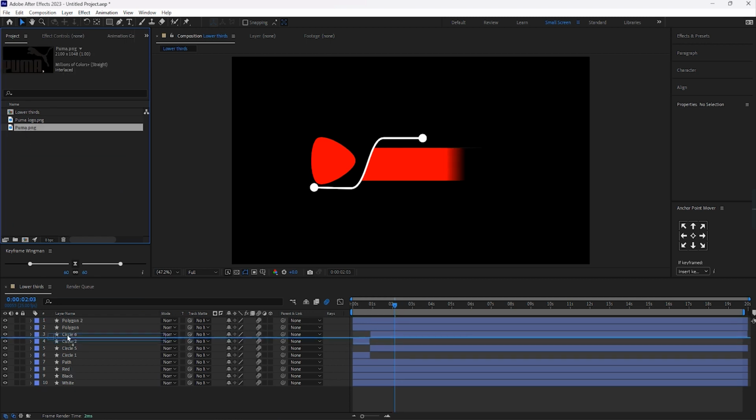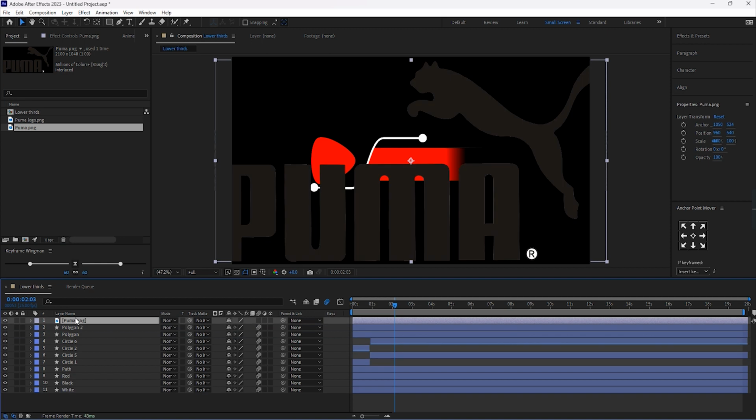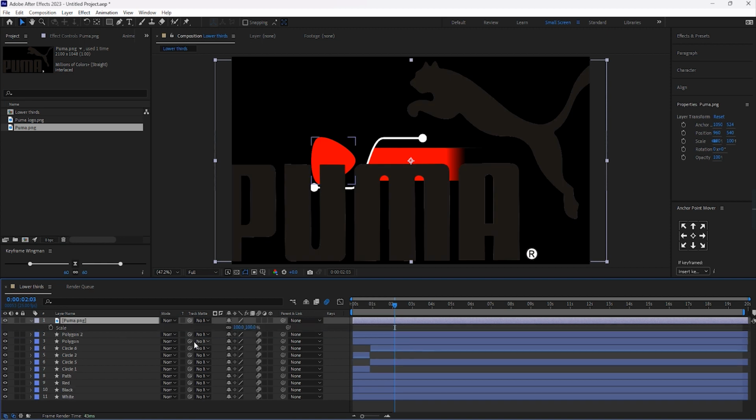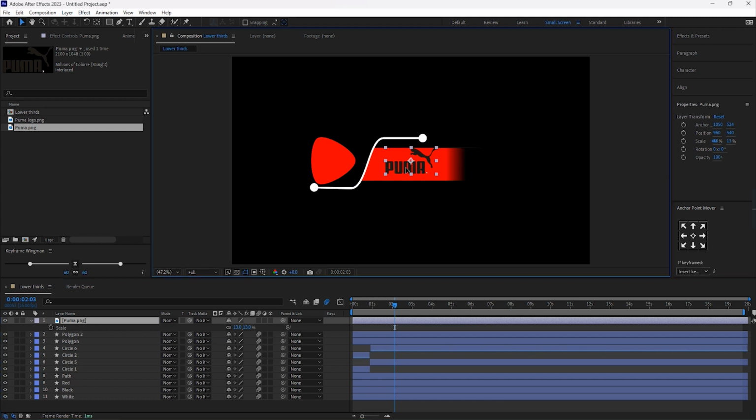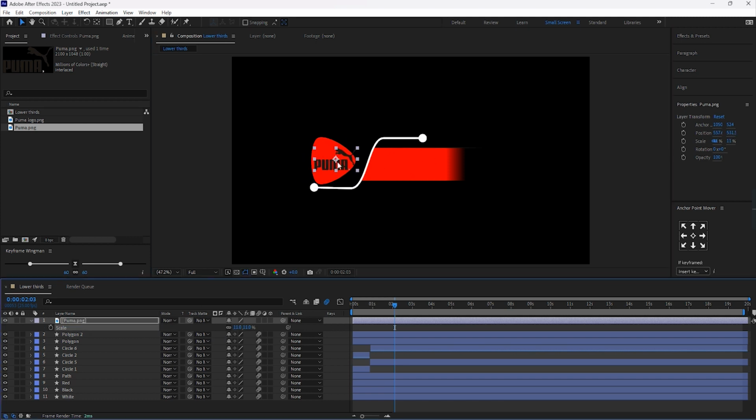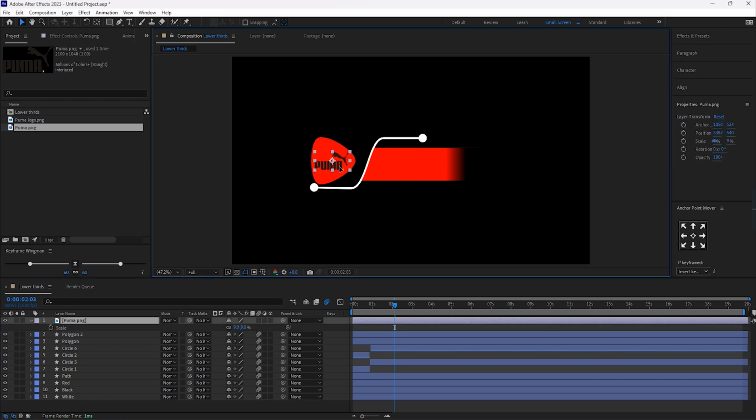Now let's drag and drop this image. Let's resize this. Let's fix it properly. By using the align tool, set it properly.